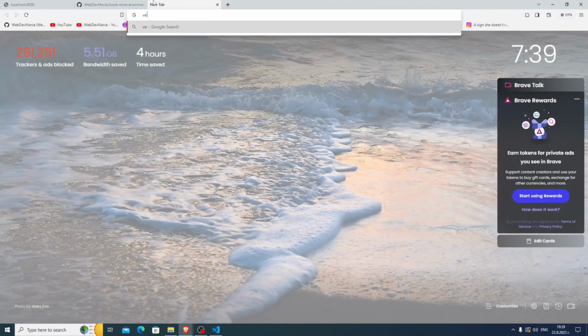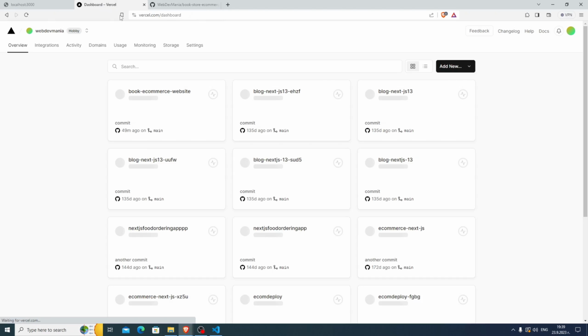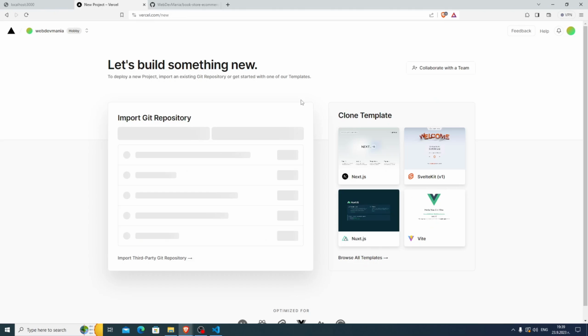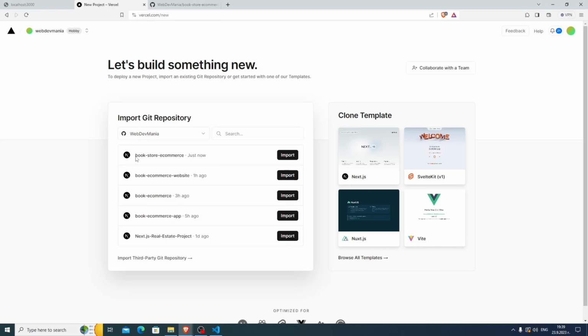While it's doing its thing, I'm going to go to vercel.com. It's going to be ready by then. I'm already logged in here, but if you are not, it is very simple to log in. When you are on this URL, vercel.com/dashboard, click on the add new button, and from the drop down menu, the first item, which is project. Here it's loading, and here you see bookstore e-commerce.